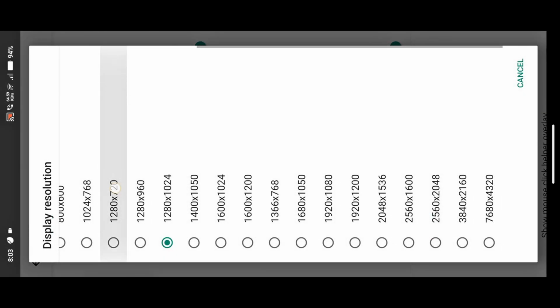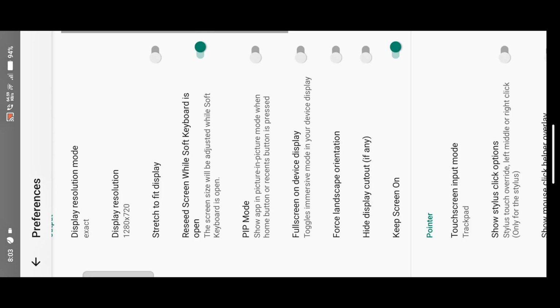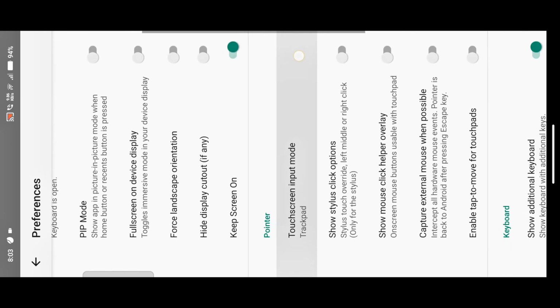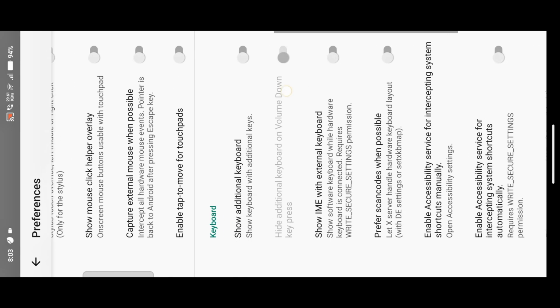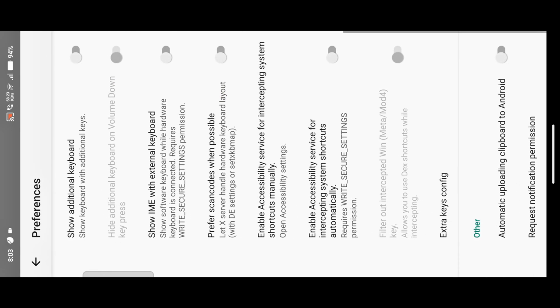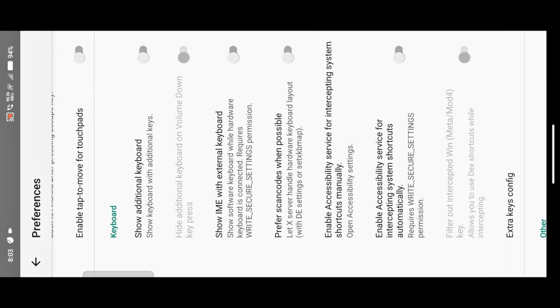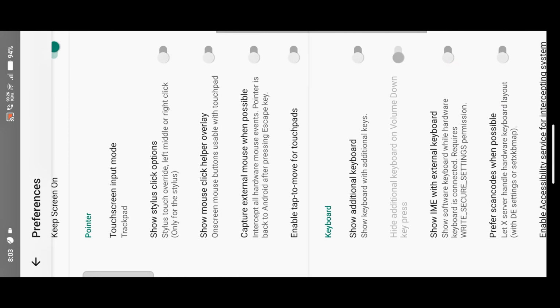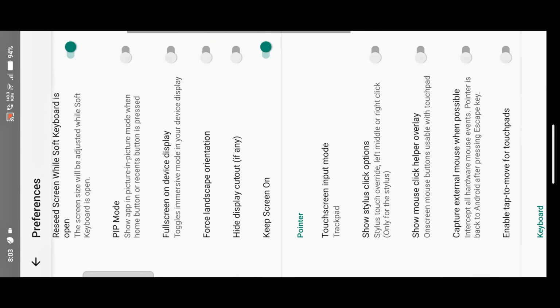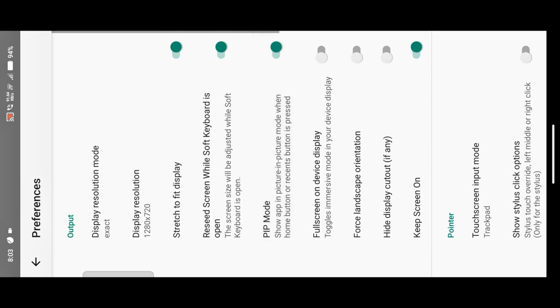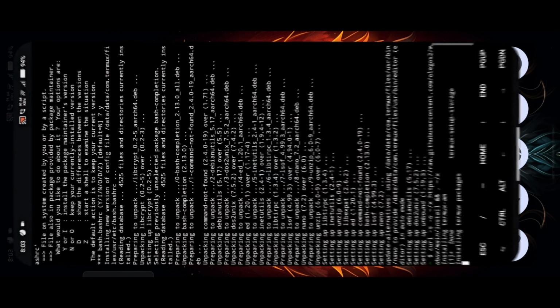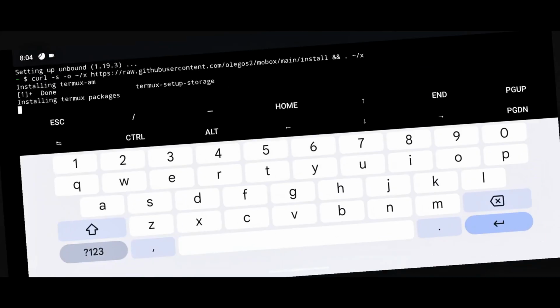Simply select this display resolution 1280x720. After that, enable scale to fit display. Scroll down and simply turn off show additional keyboard. After that, enable PIP mode. After that, wait for installation.